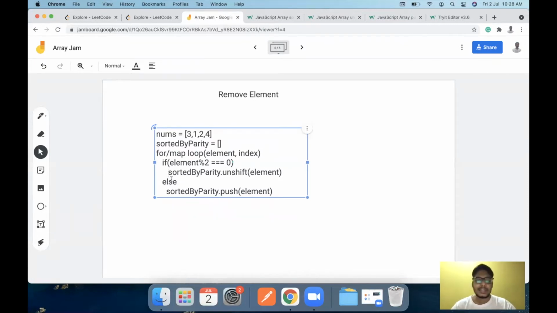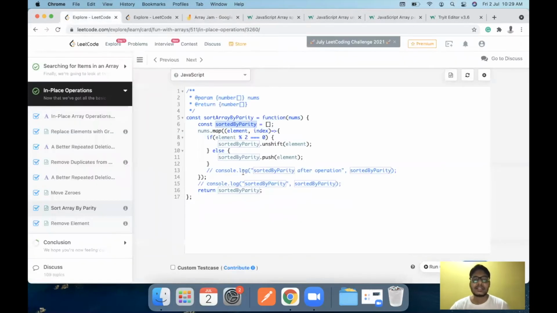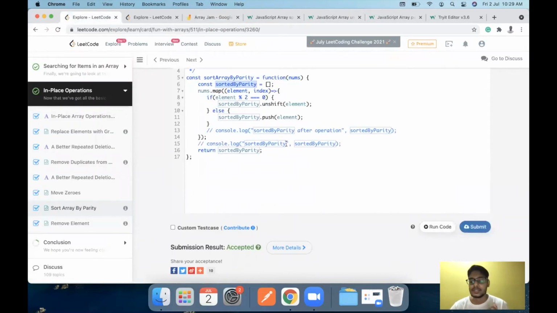So just to explain this pseudocode again, what we did was we took one array 3124, and if the element is even, we push it towards the start of the sortedByParity, that is towards the first of our sortedByParity array. And if the element is odd, we push it towards the end of this array. Now, the main problem which happened with the first implementation was when I'm doing, let's say, unshift or push with the splice method, some of the indexes might get skipped, as we saw in this example.